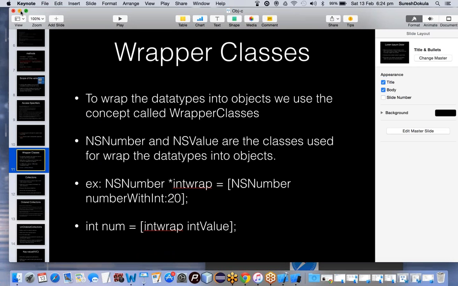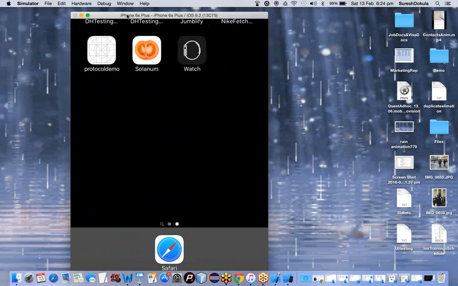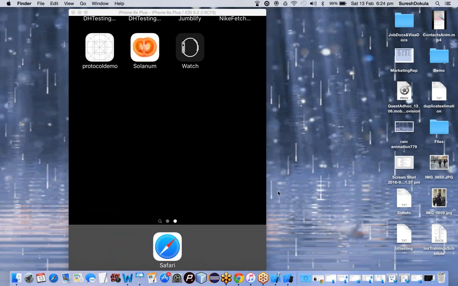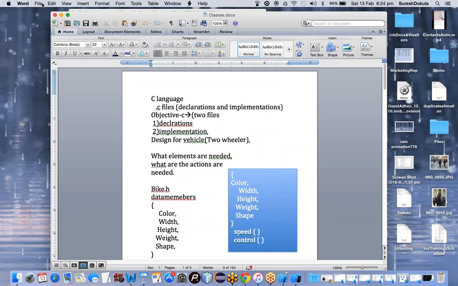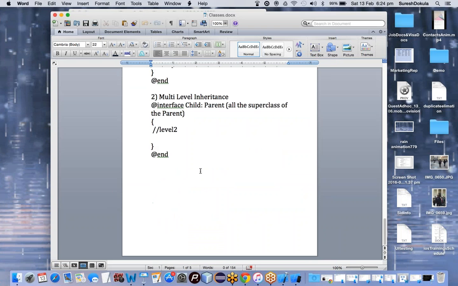So we have seen data types, integers and all. Let's have a collection of characters, like strings. As of now, we have seen classes and objects. Now we'll go with another concept: there are two types of classes available in Objective-C. Sorry, not two types of classes, but objects. Before we see the different types of objects, we'll see the properties.